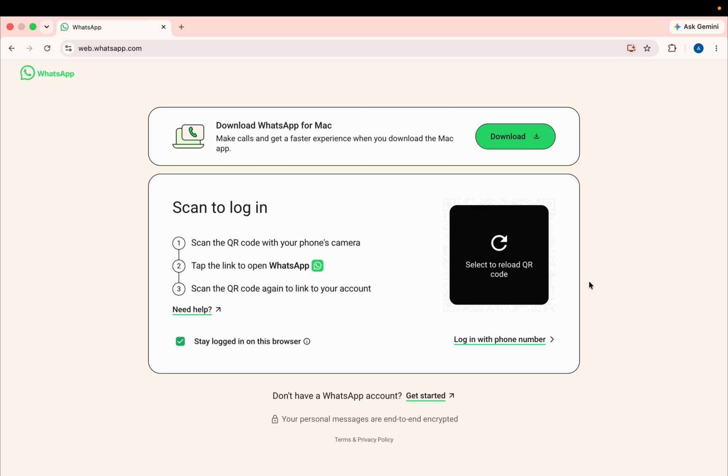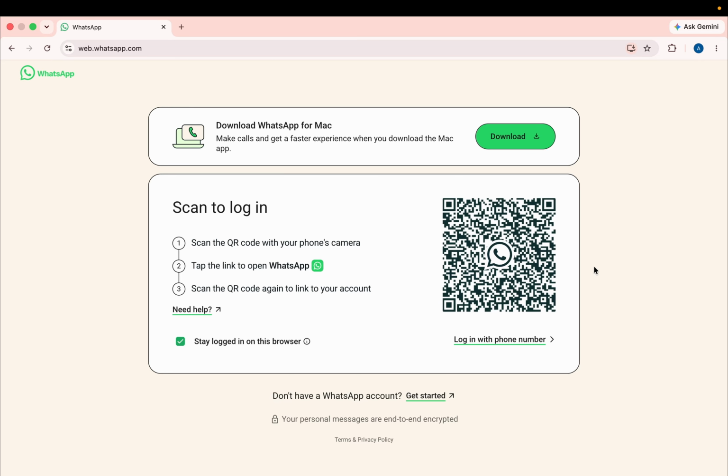So let's see how it works. The first step is open your browser and come to web.whatsapp.com. Once you're here, you'll have to pair your phone if you haven't. You can just scan this QR code, or you can select login with phone number and you'll receive a code.